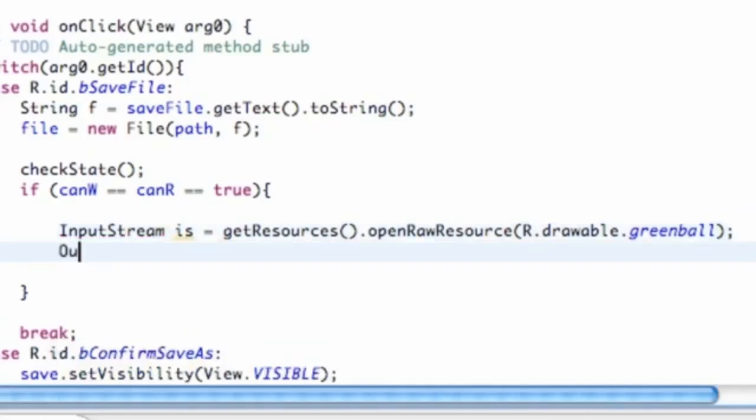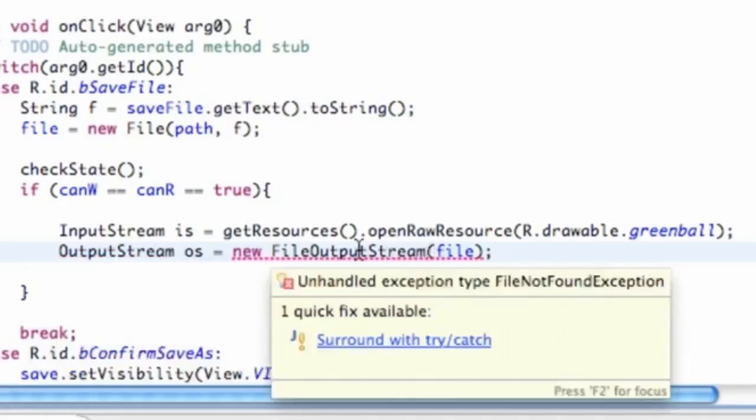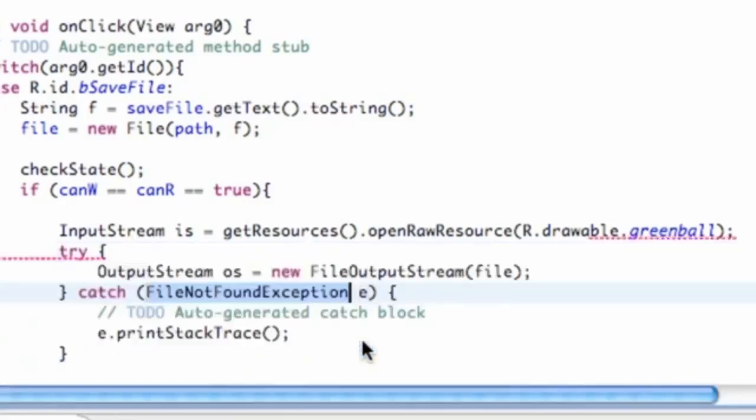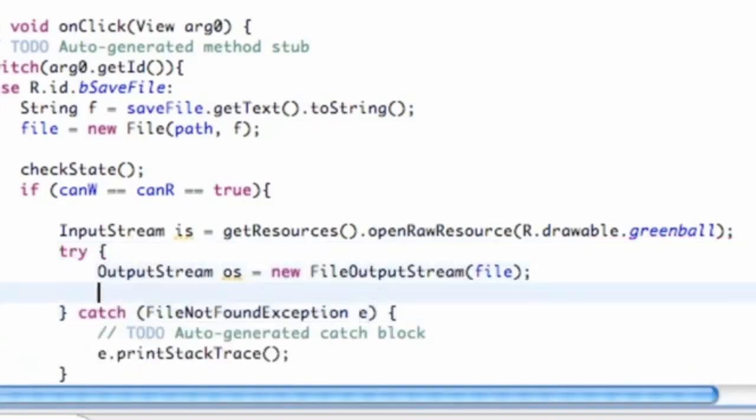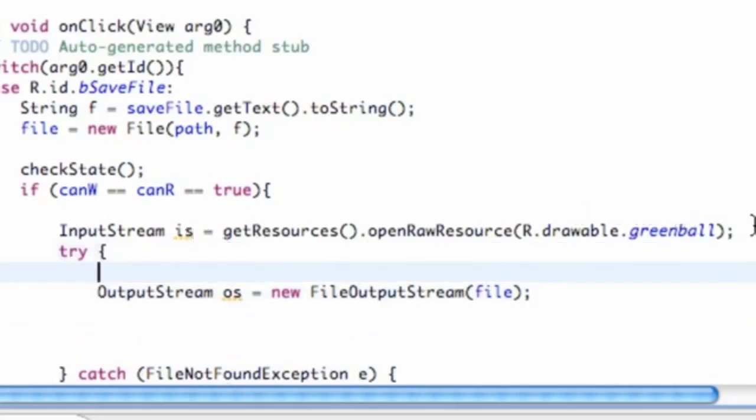Now we also need to create an output stream, and we're going to call this OS, and we're just going to say new file output stream, and we're going to refer to our file that we set up right here. So we're going to say file. Then we just have to import both our file output stream and our output stream. And again, we're going to have to surround this with a try and catch. So let's open up our try brackets a little bit more and throw our input stream in there as well.